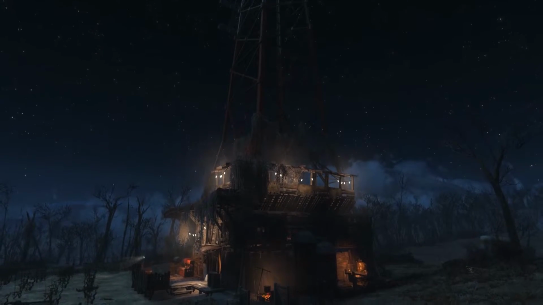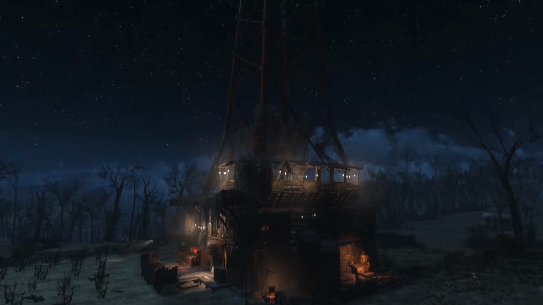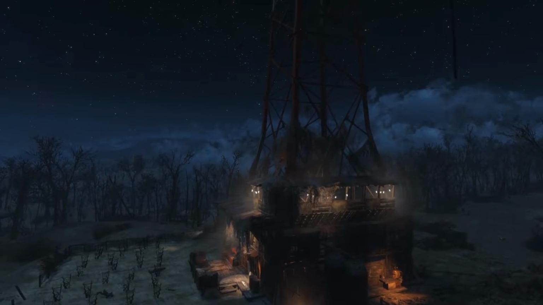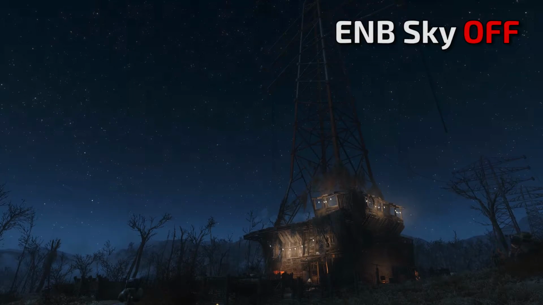And let's take a quick look at our nighttime handiwork here. And again, a simple on-off comparison.